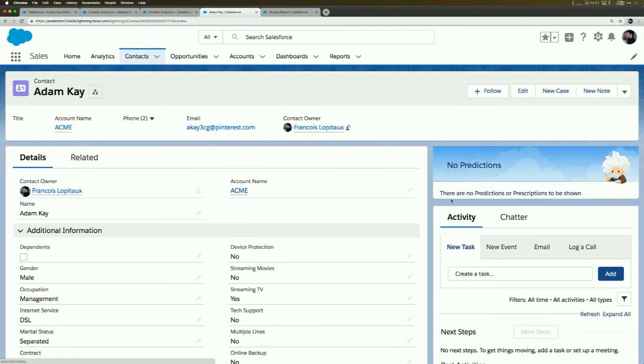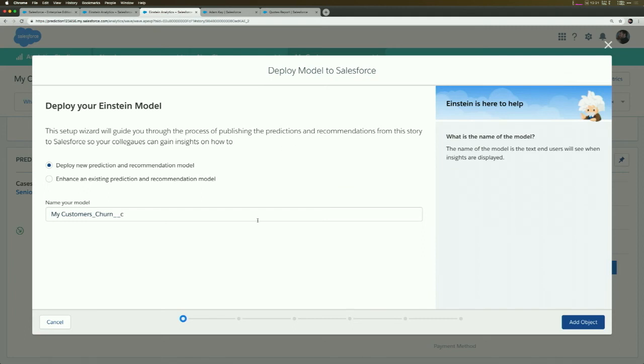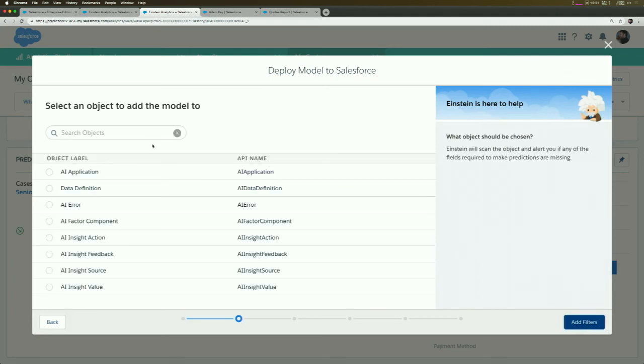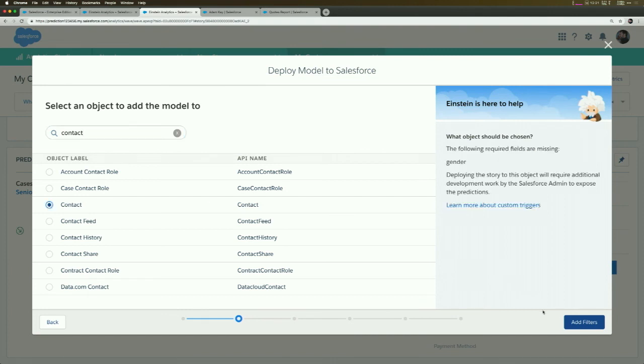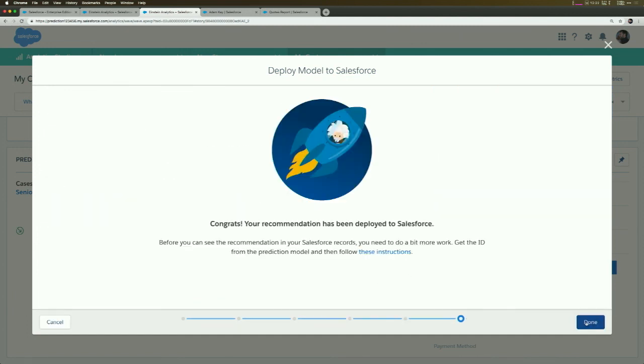You can see on my screen, I have no predictions. So what I'm going to do now, I'm just going to deploy this model right here. I click, I'm going to deploy the model on contact object because it's the one that I want to use. Add filter. I want to say what kind of influence with this person. So payment method, I can change it. And contract. Here, click review, deploy. So again, now we are taking the model we have created and we are storing it inside Salesforce.